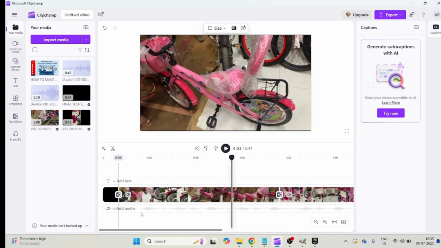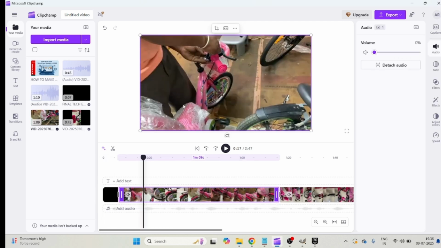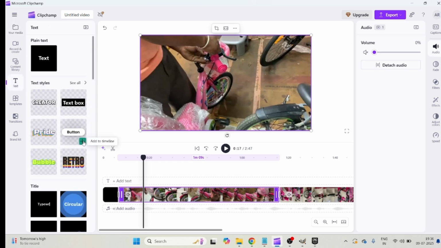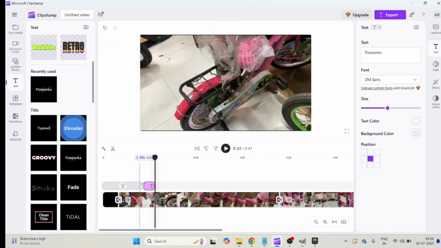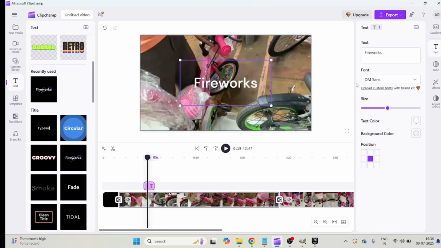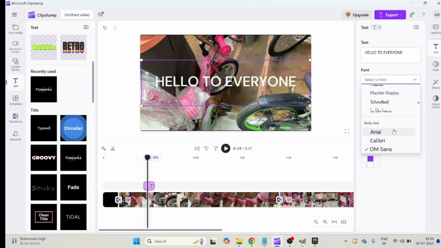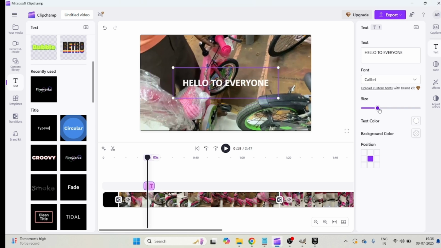And coming to the text effects. For example, if you want to add any text now here, you can go to this text section at the left side and you can use any of the text. For example, this one, fireworks. So this text clip got added here. You need to double click on this so that you will get the text area here. Hello to everyone. Just for example purpose I am writing. Whatever relevant, you need to write it here, and you can change the fonts here, and you can change the size here, and you can set the position to somewhere you want, and you can adjust the text color to you want.